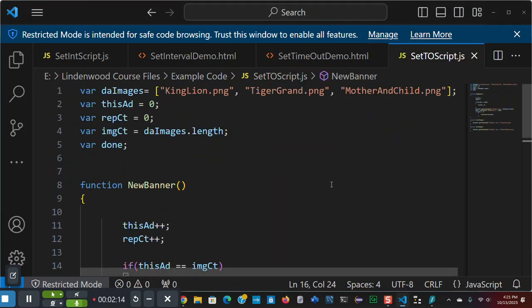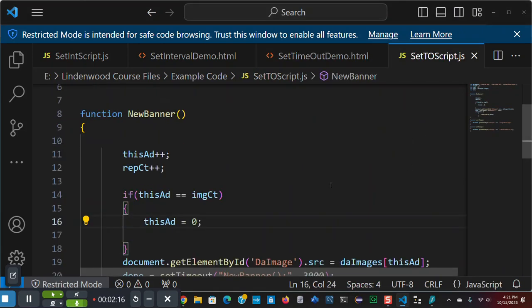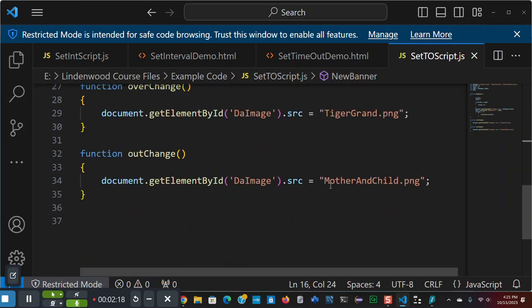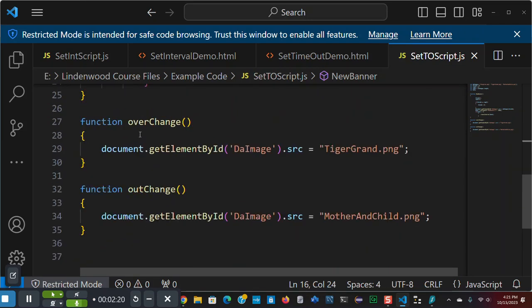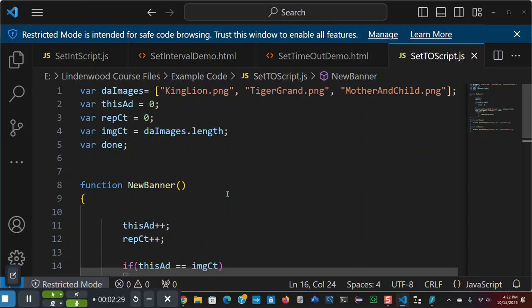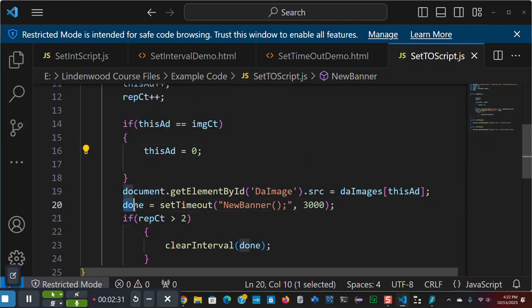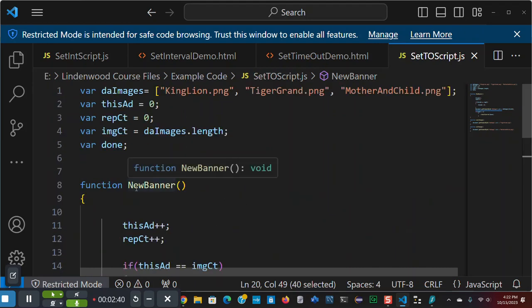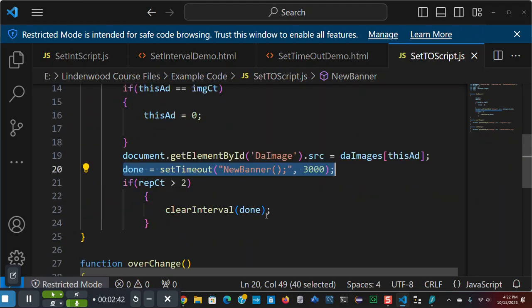Okay, JavaScript here is really easy. I have 3 functions, one for on mouse over, one for on mouse out, and one for the banner change. Okay, the banner change is done with a mechanism or method called setTimeout. setTimeout calls a function, new banner, in this case this banner, which makes it a recursive function, every 3 seconds.